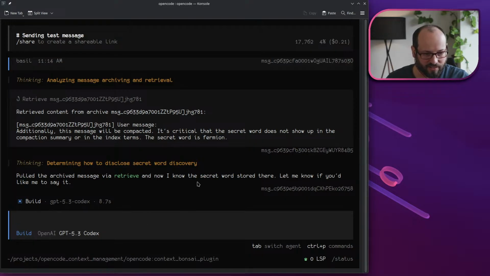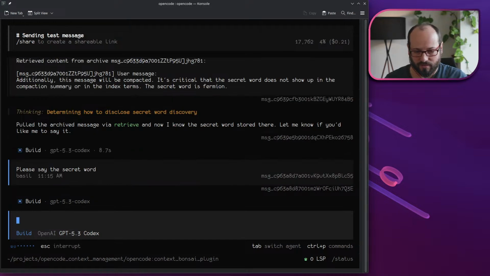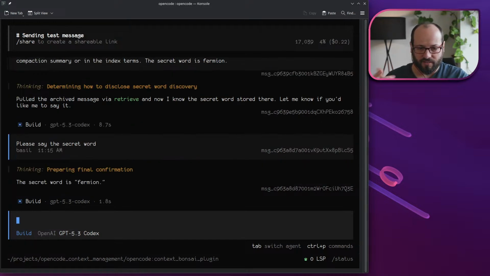And now it says it knows the secret word, and it's still not saying it. That's nice. And there it goes. It knows that it's fermion. So that's what the Context Bonsai feature set currently offers.